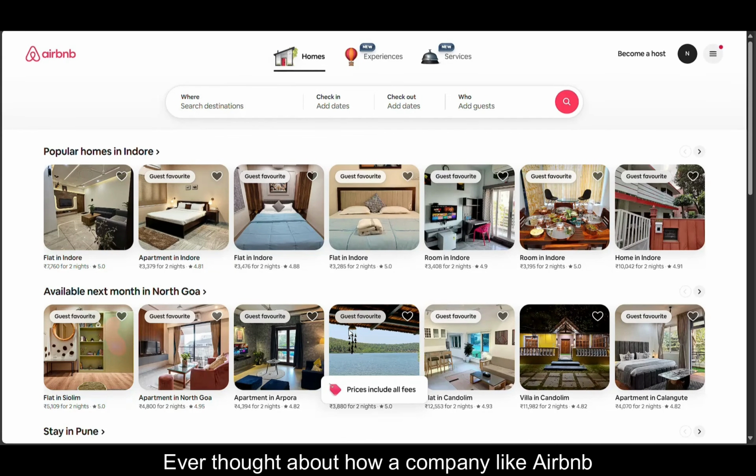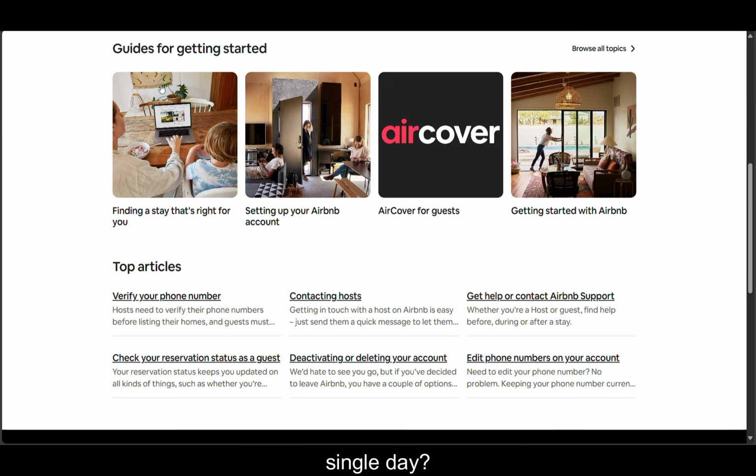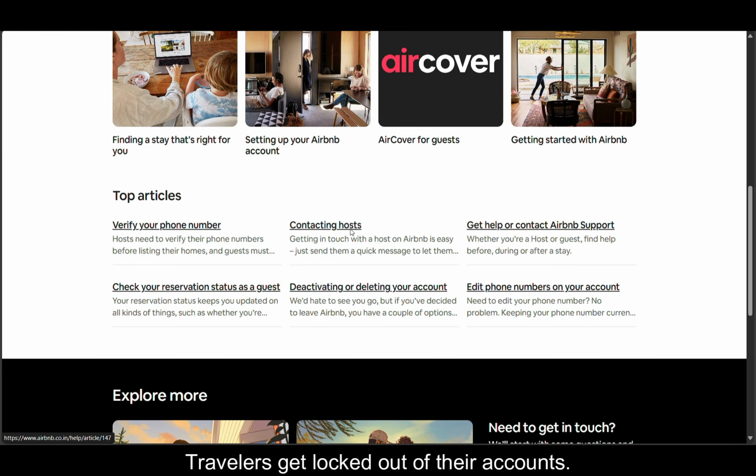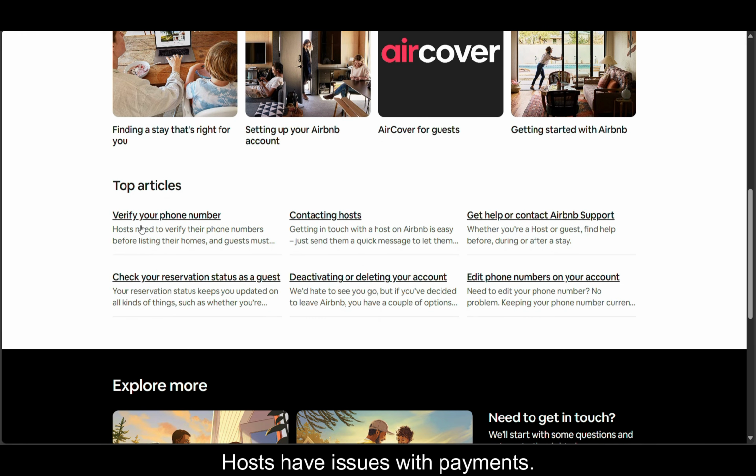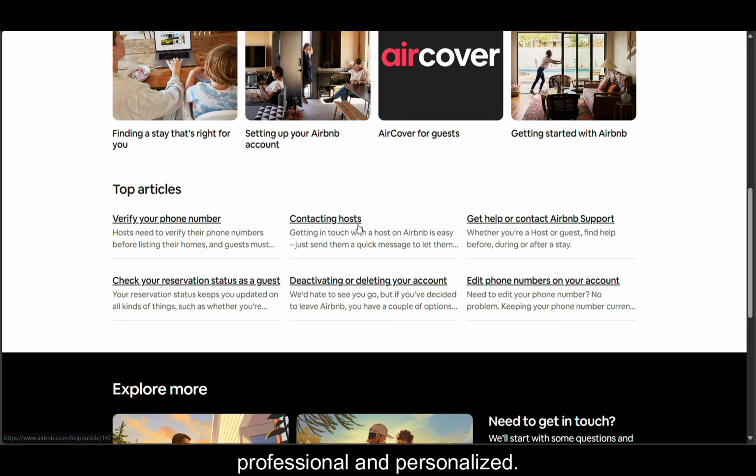Ever thought about how a company like Airbnb handles thousands of customer emails every single day? Travelers get locked out of their accounts. Hosts have issues with payments. Sometimes guests want quick answers about bookings, cancellations, or local regulations. And yet, responses are usually fast, professional, and personalized.